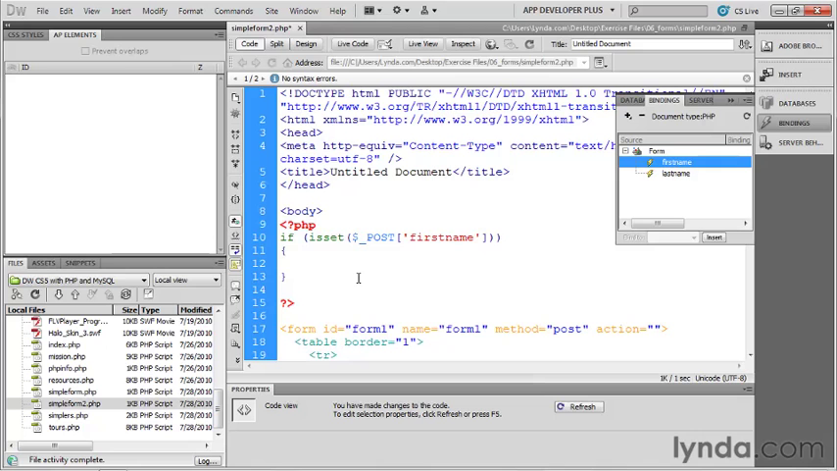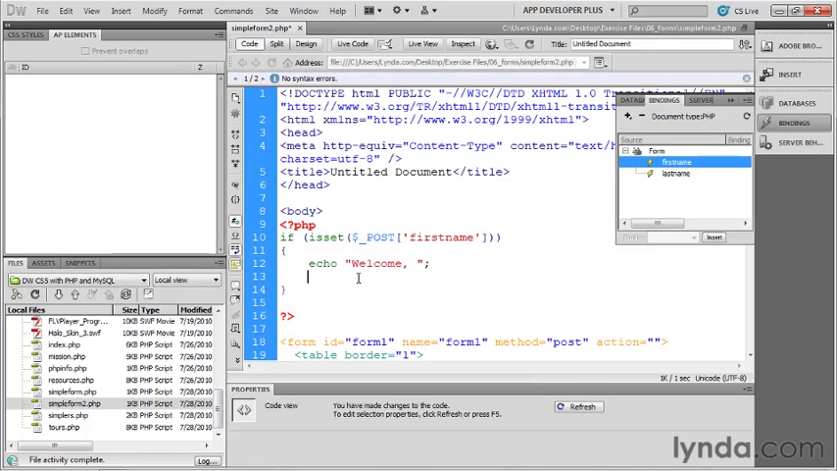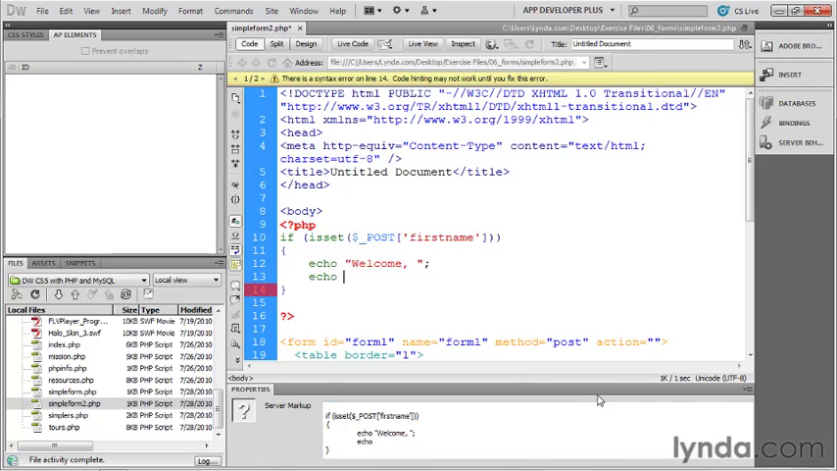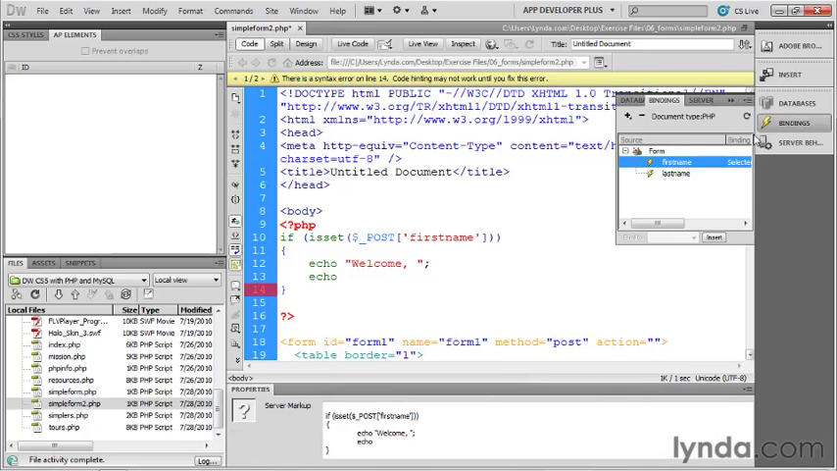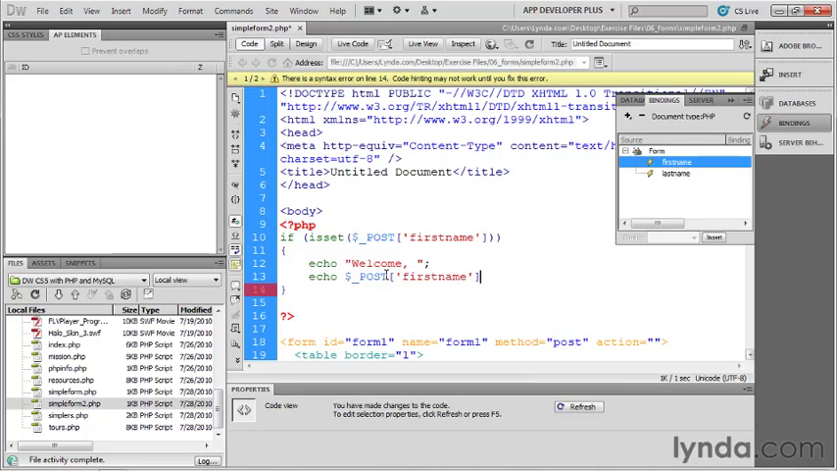And I'll use the echo command a number of times to output some information. I'll say echo, and then the word welcome, comma, space. I'll make sure to end that statement with a semicolon. I'll type the word echo again. Once again, I'll refresh before I use the Bindings panel. I'll go to the Bindings panel and drag in the first name. Then I'll put in a dot. In PHP, that means I'm going to append or add a value after that.